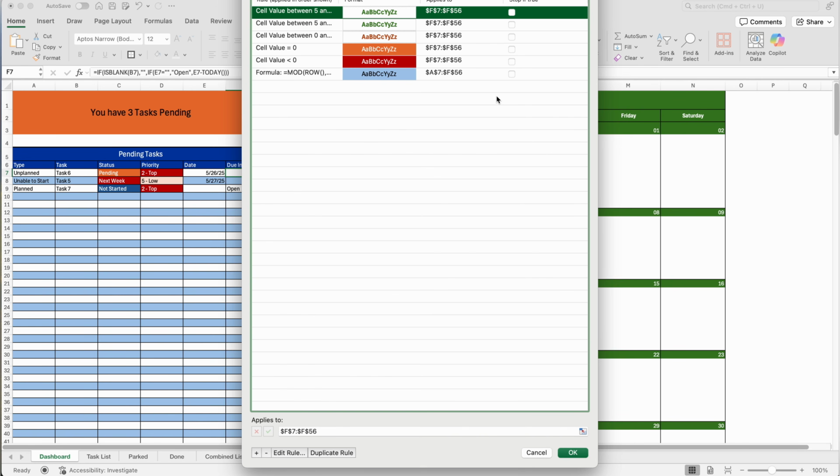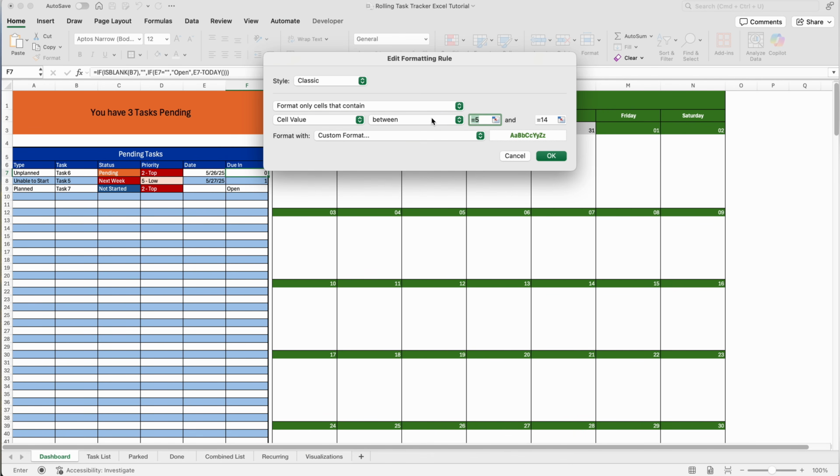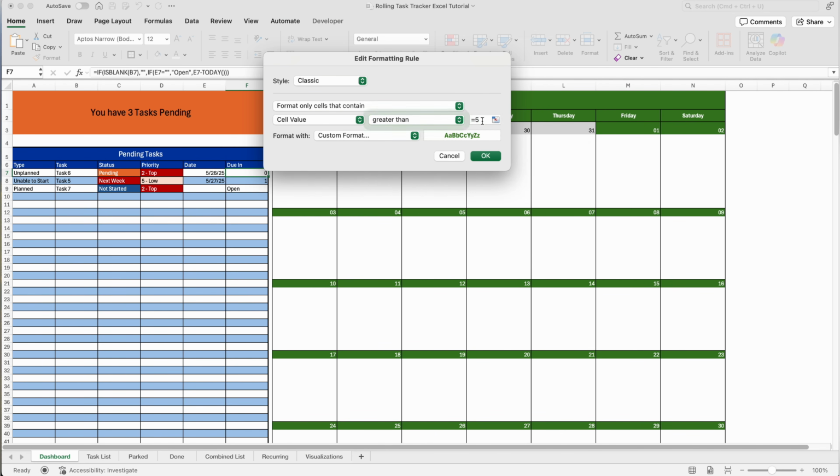And finally, duplicate the rule. Double click into it. And then greater than 14. Custom format.